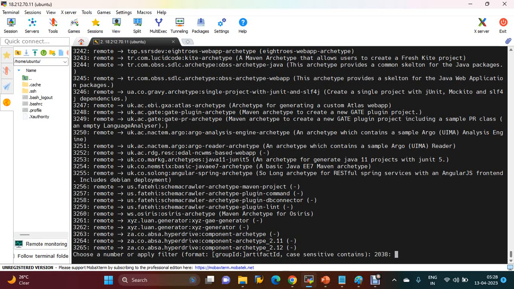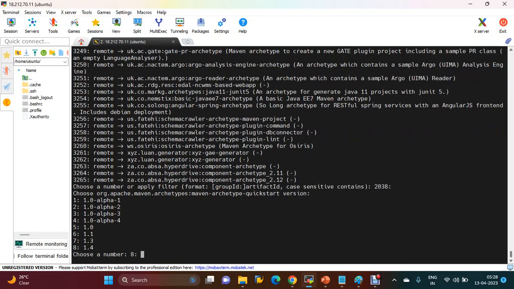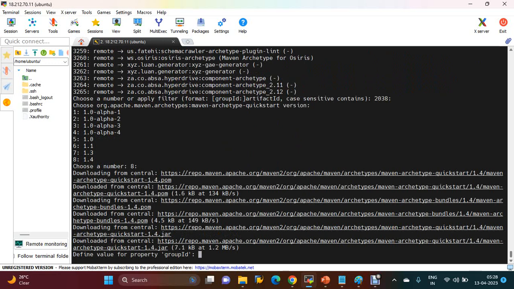Similarly, choose the packaging for the artifacts, create war or jar. I'm simply giving enter. So choose Maven archetype quickstart version. If you haven't provided anything, by default it will take 1.4, and it is asking for the group ID. Group ID is nothing but similar to organization ID. So I'm giving BC Reddy as my organization ID.